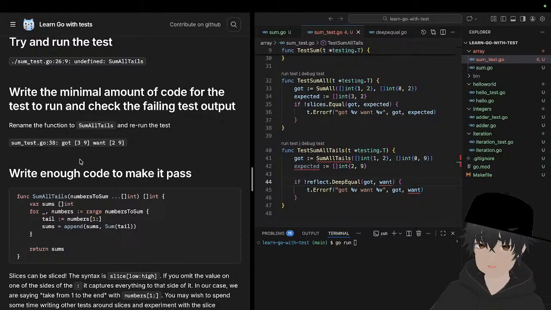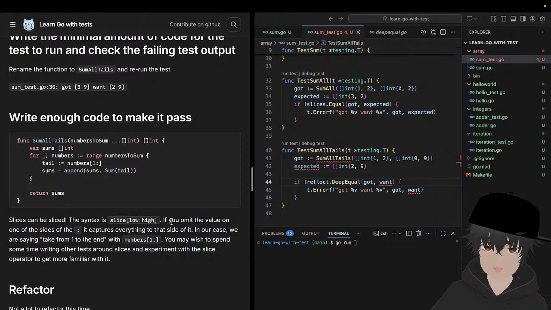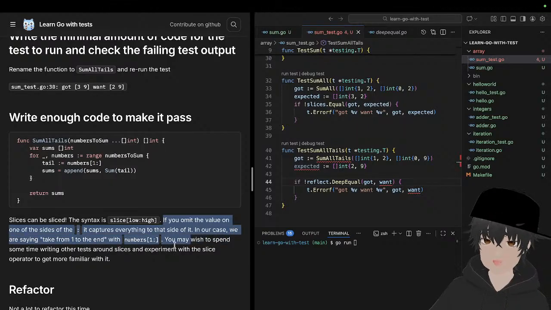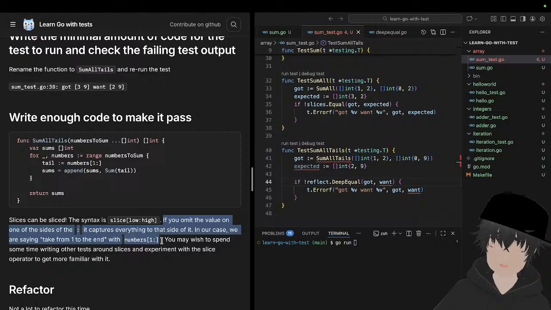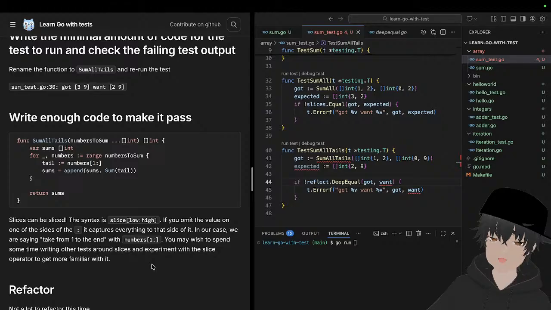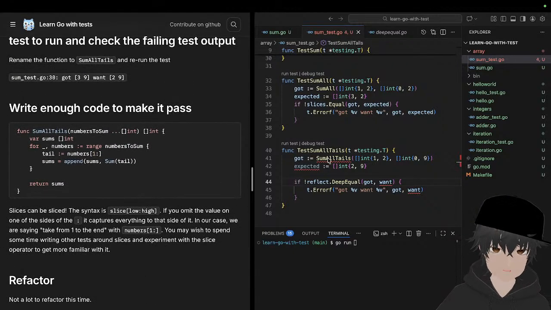The sum all tails means, like the slice, we know about the slice from low to high. If we omit the value on one of the sides of the colon, it captures everything on that side. In our case, we are saying take from 1 to the end. You may wish to spend some time writing other tests around slices and experimenting with the slice operator to get familiar with it. Okay.